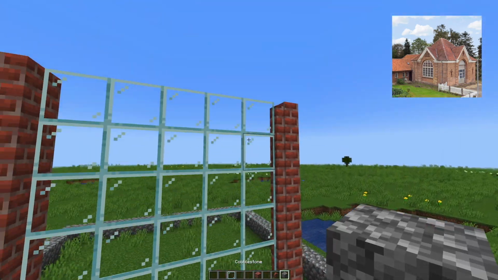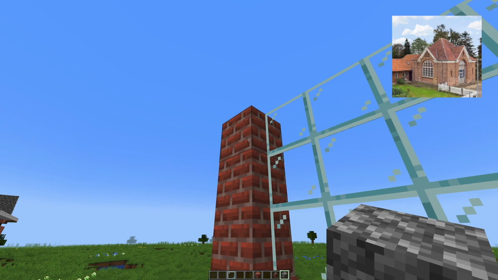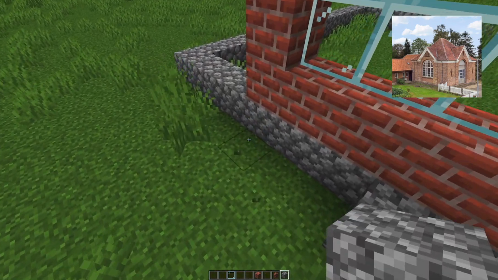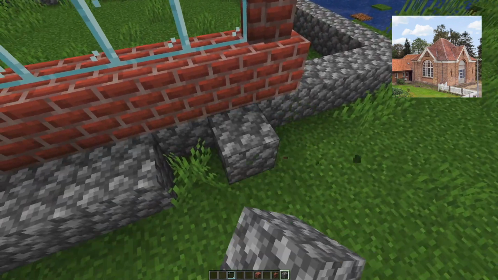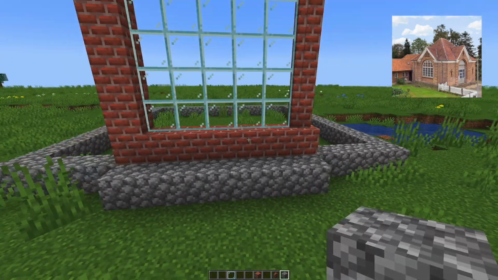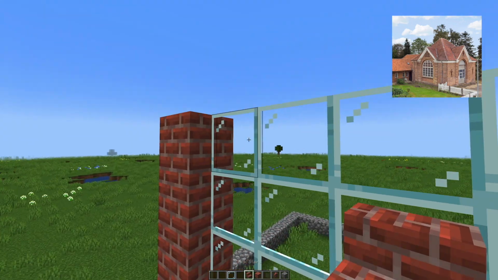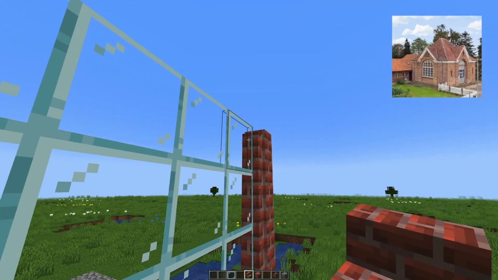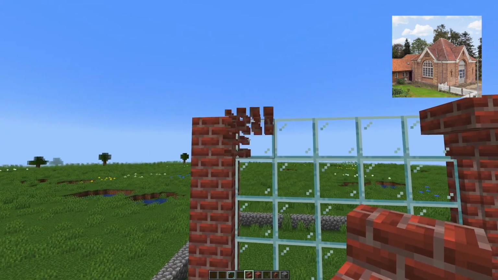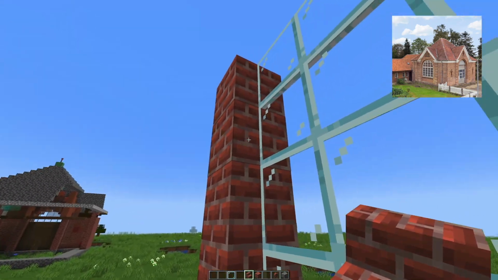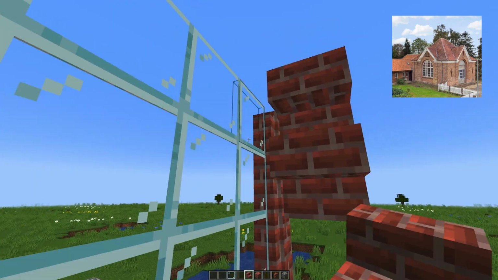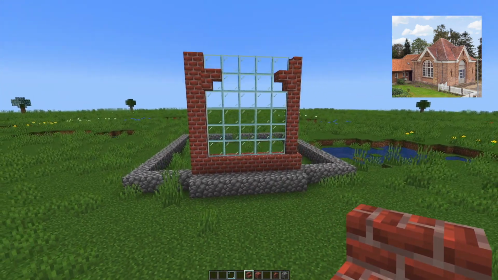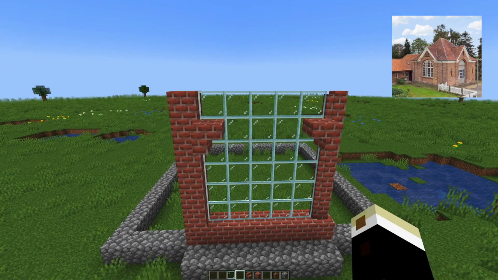But in order to make the arch, we need to put an arch outside the window, so we probably need to make this one wider than I originally thought. Something like this. Now if we put a stair there and a stair there, no, that's too high. If we put a stair there and a stair there, how is that looking? Not too bad, I think.